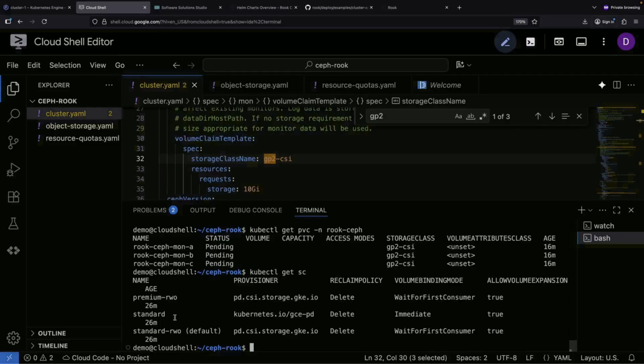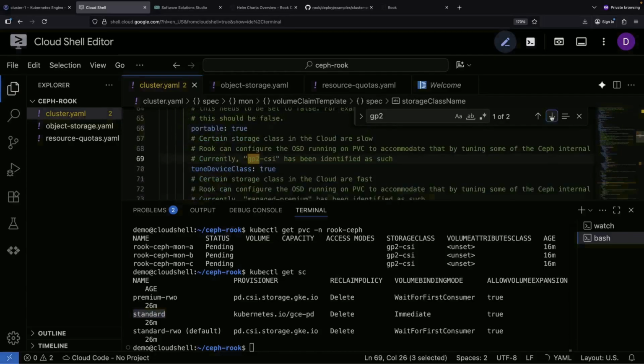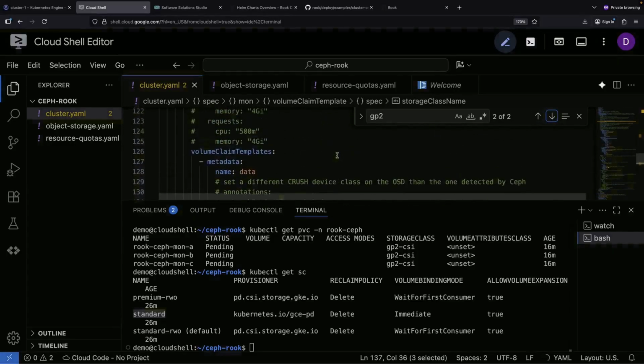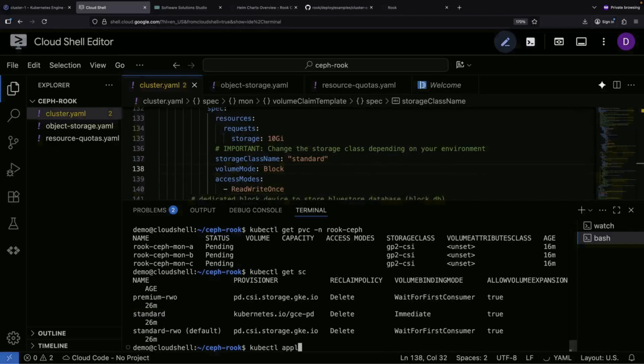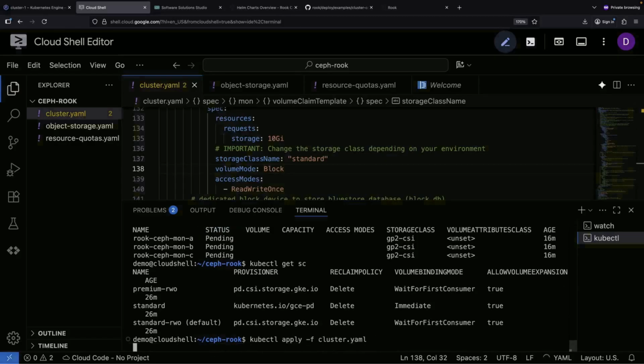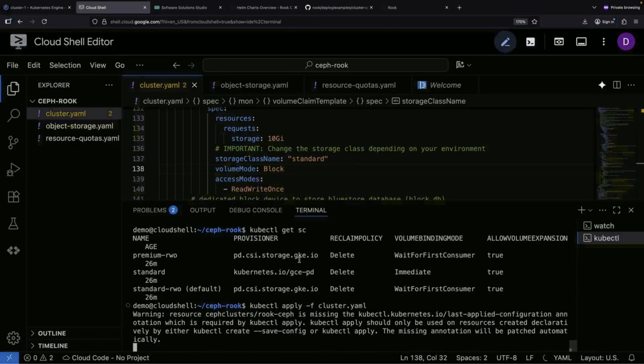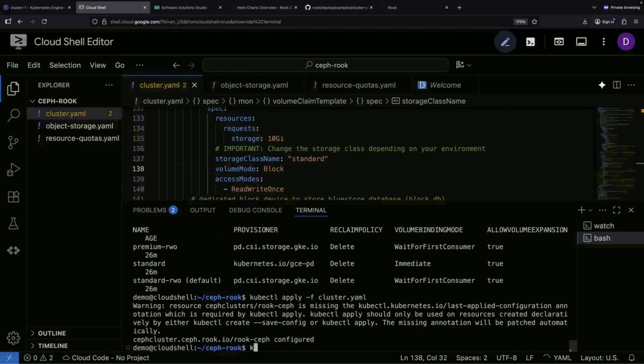Let's see what we do have available here in our GKE cluster. All right, so we have a few different types of persistent disk storage classes available. Let's use just the standard storage class instead. We'll change that in all instantiations of this cluster configuration. Let's apply that new cluster YAML file, which will hopefully update our stateful set and persistent volume claims.